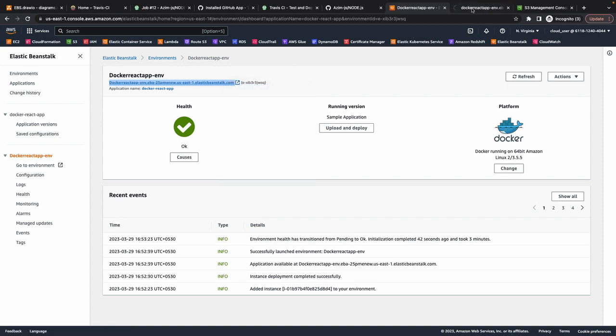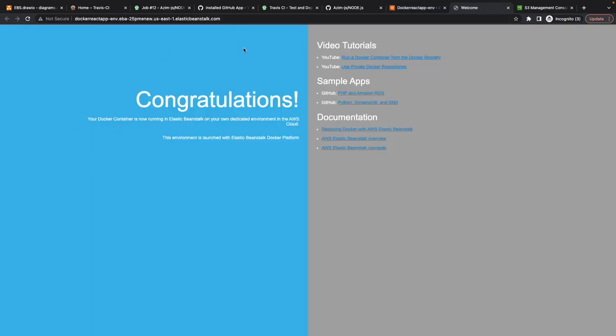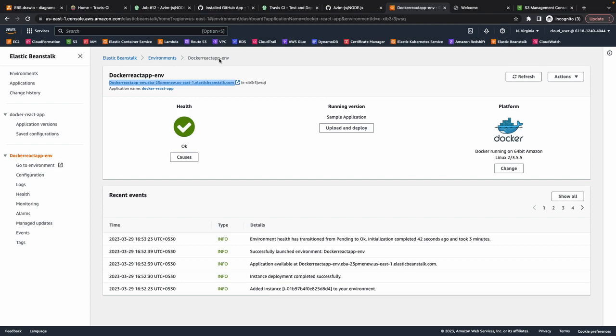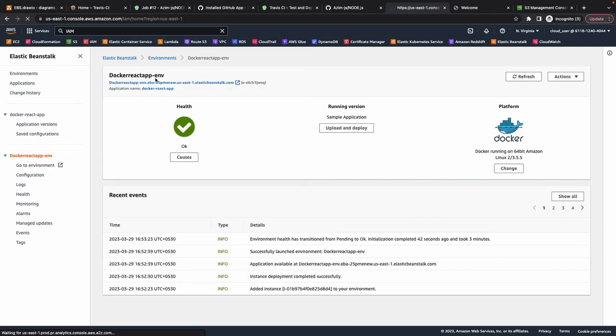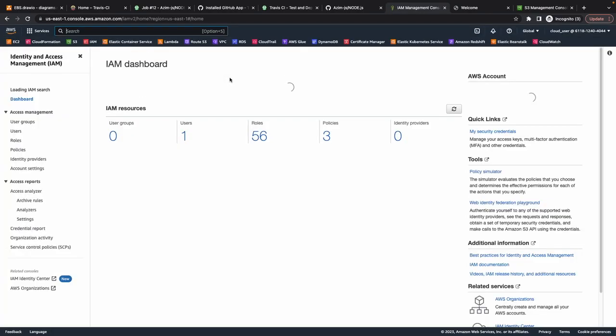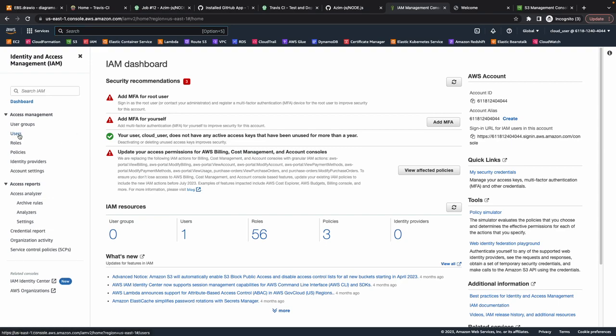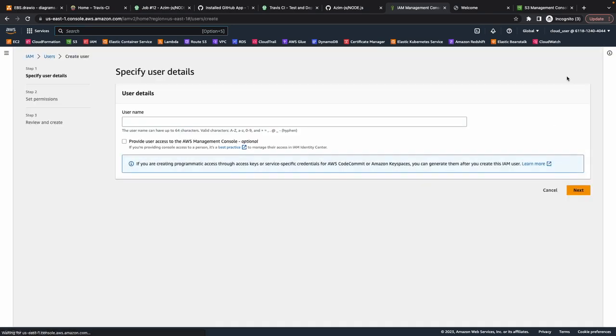So this is the application. We will deploy a production app in this particular domain name. For doing that, we have to search for IAM, click on IAM, and create a user which will be used by Travis CI to deploy into the Elastic Beanstalk. So let's click on users, add user, and create it, naming it Docker React app.